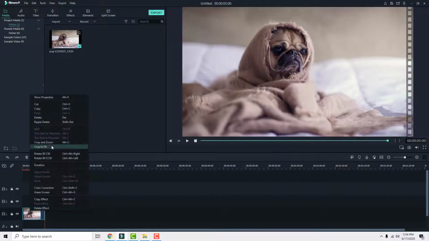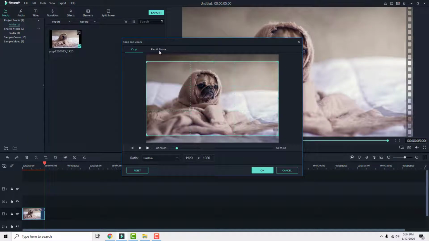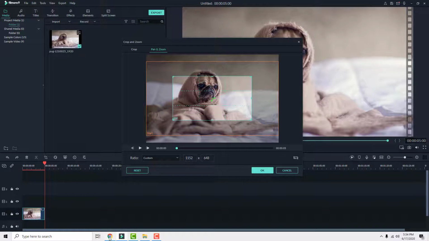To zoom video or image, go to crop and zoom again and select pan and zoom. You can see two boxes that say start and end. These are your starting and ending points in the zoom process. Let's zoom into the face of a very happy dog. You can leave the start box as it is, select the end box, make it smaller and position it on the face.